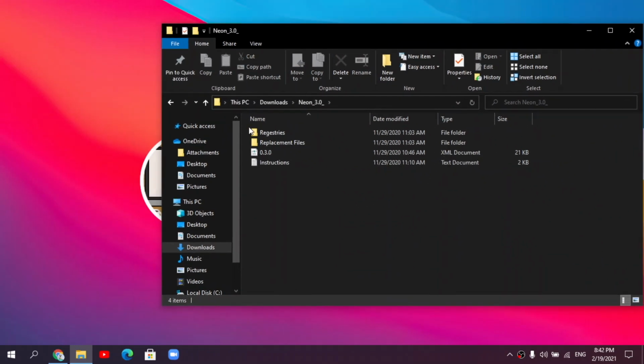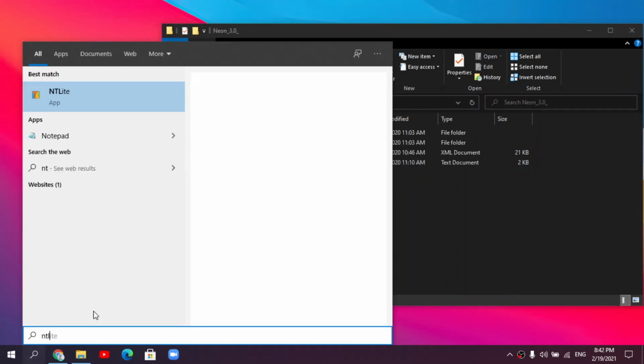So we're actually just going to leave that open to a side, and right now we're going to go over and open up NTlite. So you can just search for that. If you have a desktop icon, you can use that too. Click yes.